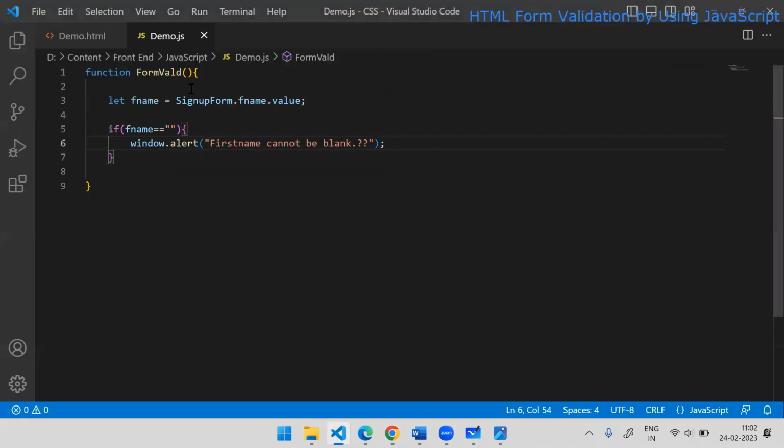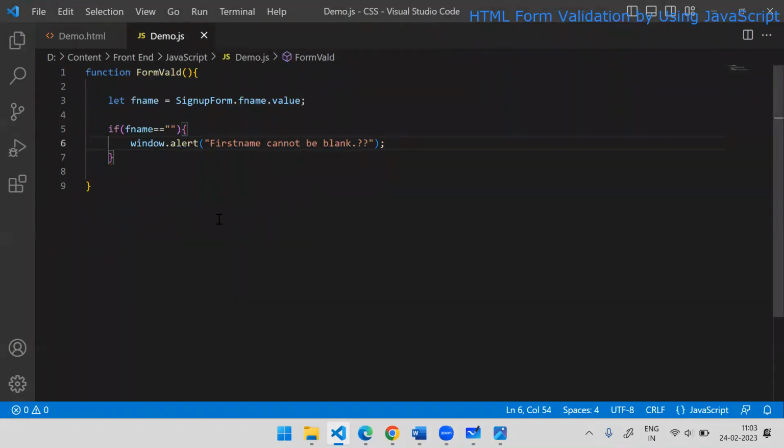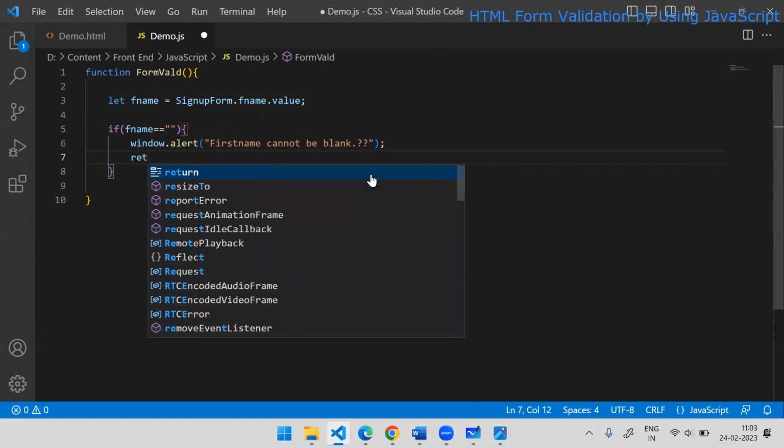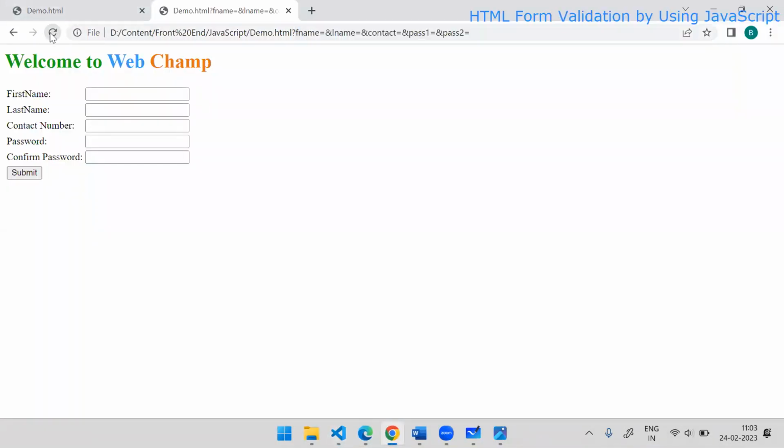So what you need to do is use the return statement here. If this form validation function returns true, then my form should get submitted, otherwise it should not. But where will it return false? If there is no data in fname, or fname is blank, in that case I don't want to submit the form, so I will say return false. And now you will see the difference.